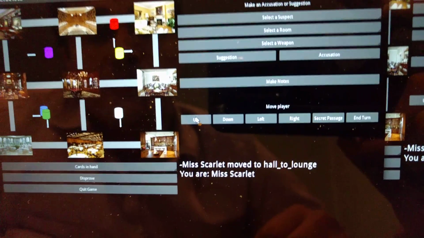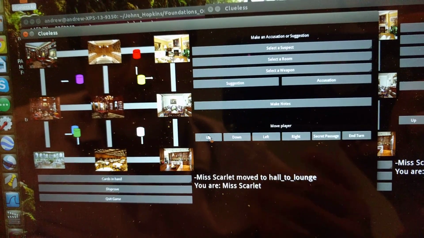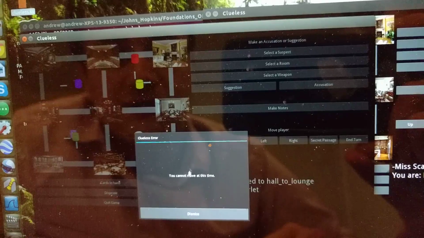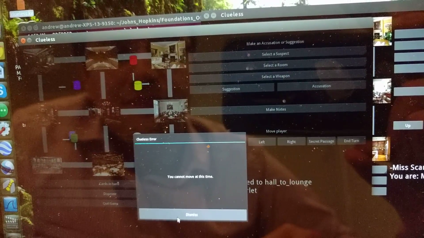That's there. Now, we moved once, so you shouldn't be able to move again, so let's just demonstrate that. Okay, you cannot move at this time. The move has already been made.